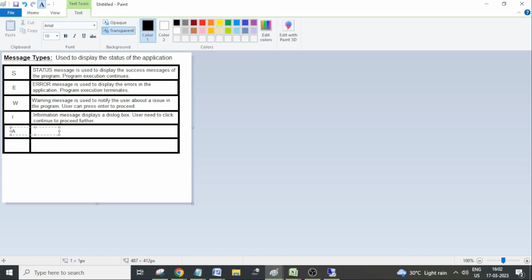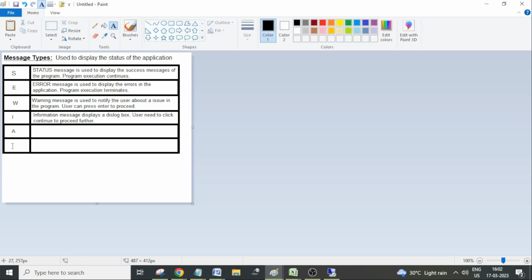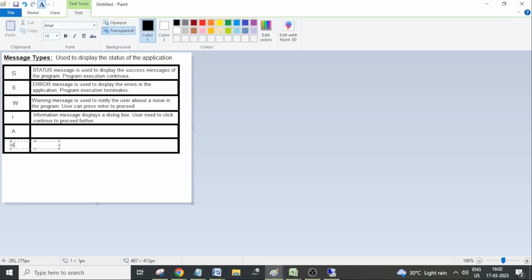A. And we have one more message type, that is X. X means system exceptions. We have observed some short dumps, right? In ST22, we can check those short dumps. Those types of system exceptions occur with the message type X.